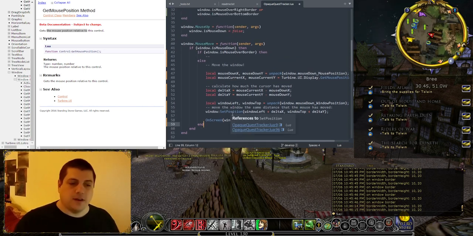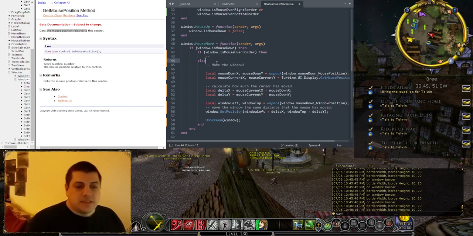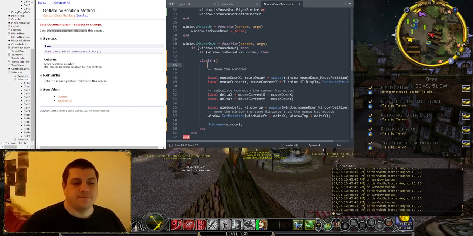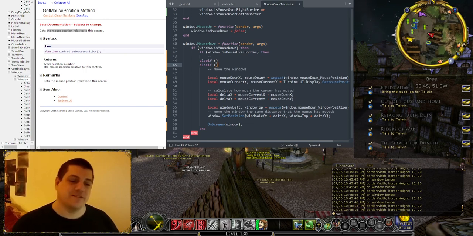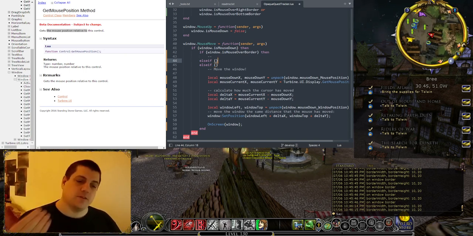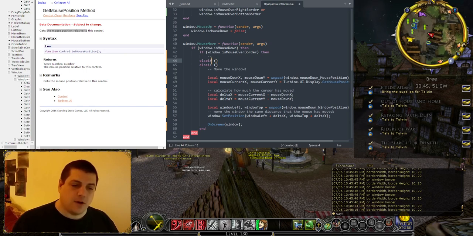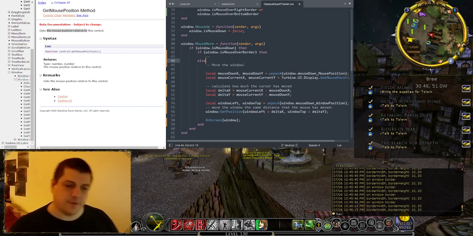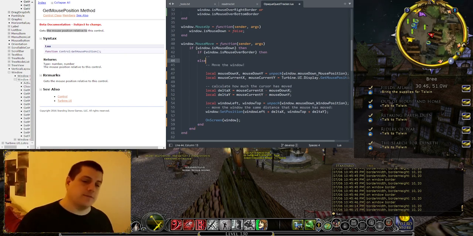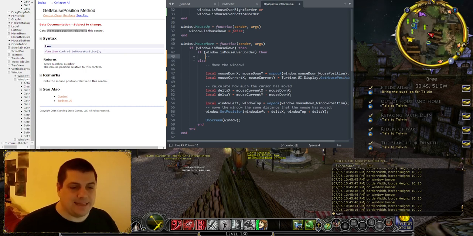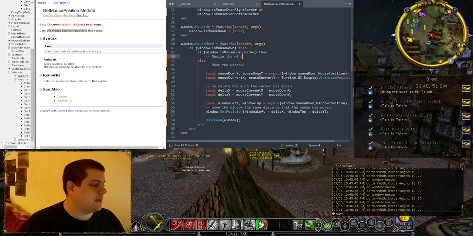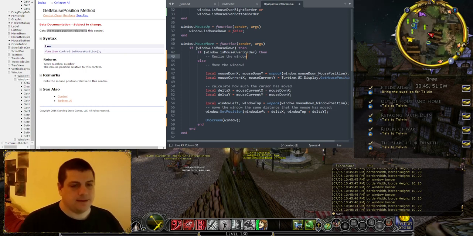Now, you can combine this into multiple statements. You can do else if, don't put a space there in Lua. And you can keep having multiple conditions. But in this case, we only care yes or no, either it's over a border or not. If we cared which border it was over in this place, then that's how we could do that. So resize the window. Awesome.